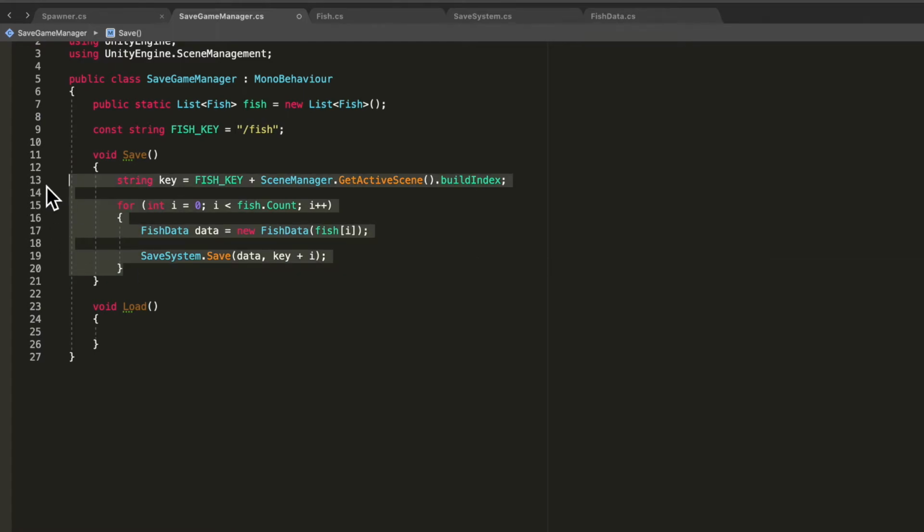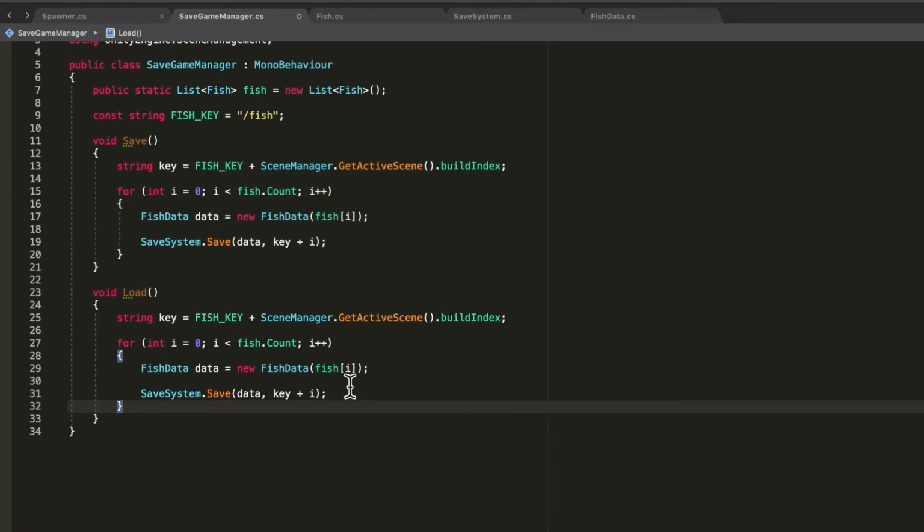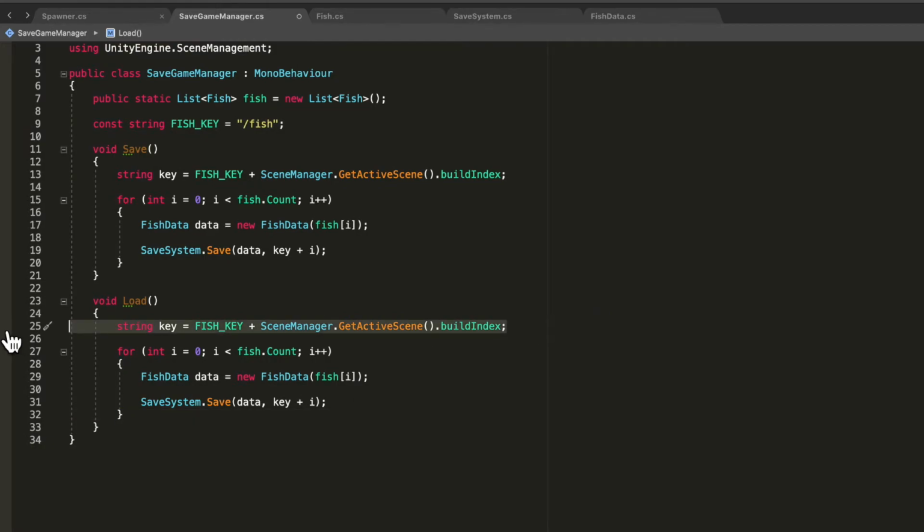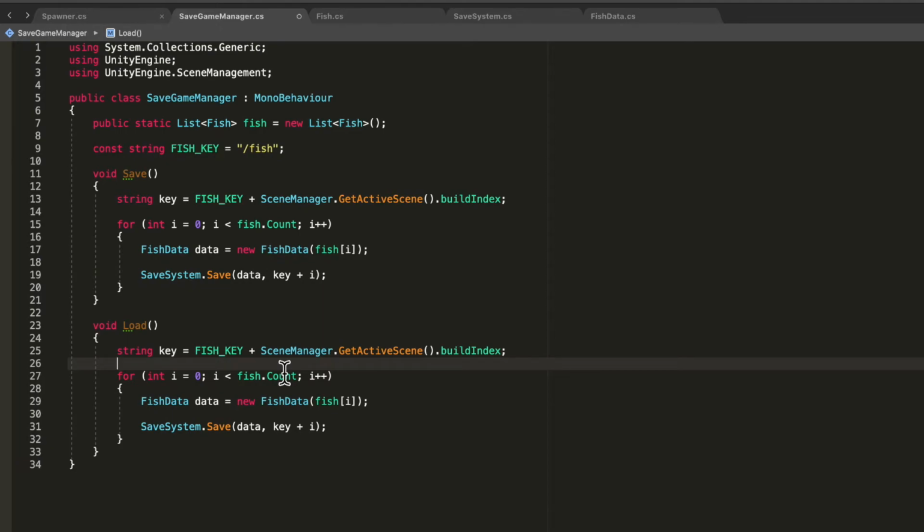So now let's copy all of this and jump into the load function. Key is going to be the same. Make sure you copy and paste the key. And we have one problem here. Once you save and turn off the game and reload the game, this fish list has reset. And you can see in our load function that we are actually still trying to access the fish count even though that list reset. So what we have to do now is save the fish count.